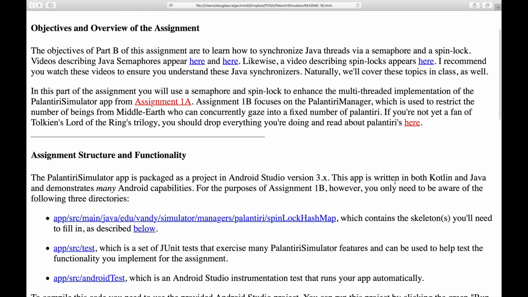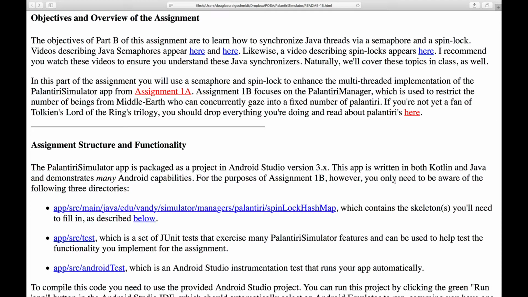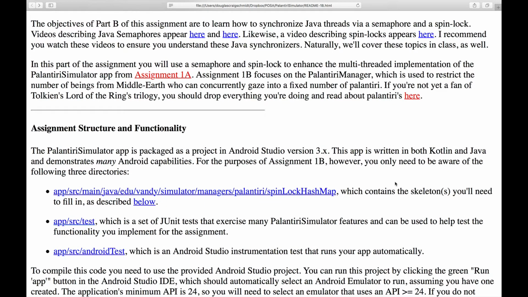In this part of the assignment, you'll use a semaphore and a Spinlock to enhance the multi-threaded implementation of the Palantiri simulator app that you began in Assignment 1A. Assignment 1B focuses on the Palantiri manager, which is an object that's used to restrict the number of beings from Middle-earth who can concurrently gaze into a fixed number of Palantiri. If you're not yet a fan of Tolkien's Lord of the Rings trilogy, you should drop everything you're doing and read about Palantiris here.